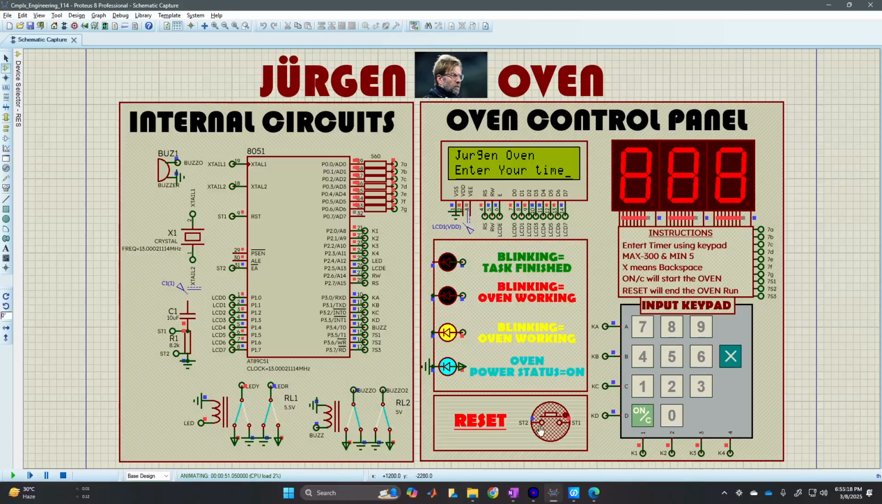There are some other parts in the keypad. For example, after 3 digits, if I give more input, it will not take any input. If you want to change our input, for example 566, we want 665, we have to use this backspace button, the cross button, to change this one. This will work like this.